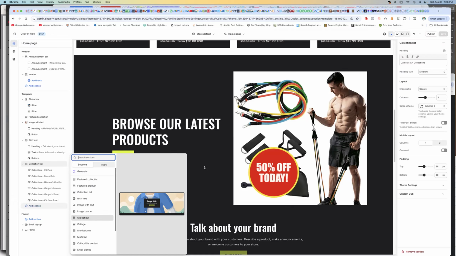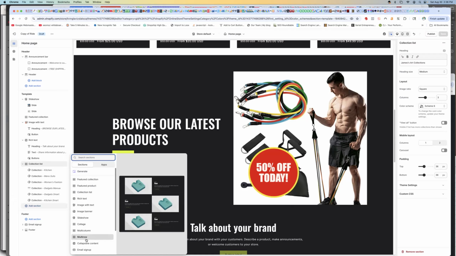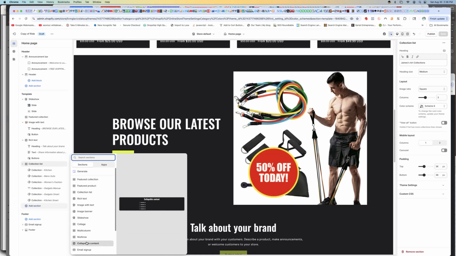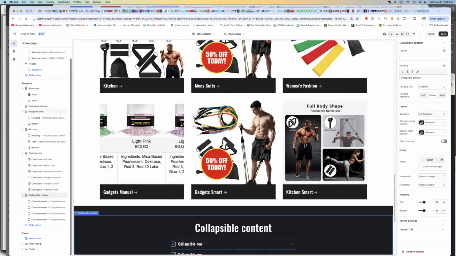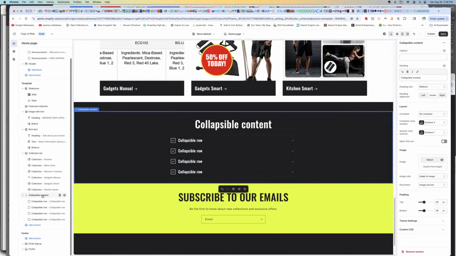KISS philosophy. Keep it simple, silly. So now I can also go to multi-row, collapsible content. So if you do want to add some FAQs to the homepage, which I do recommend actually. So collapsible content's a good way to add some questions. So say you only had 1 or 2 products on here, you can actually add some FAQs on here.